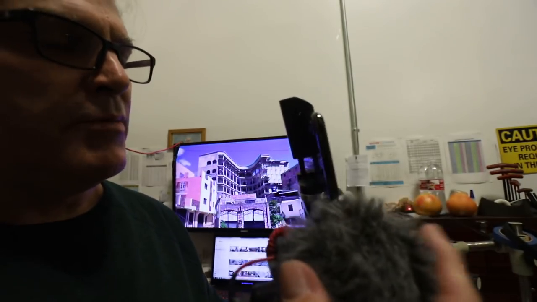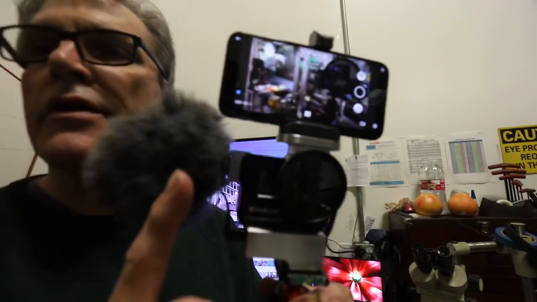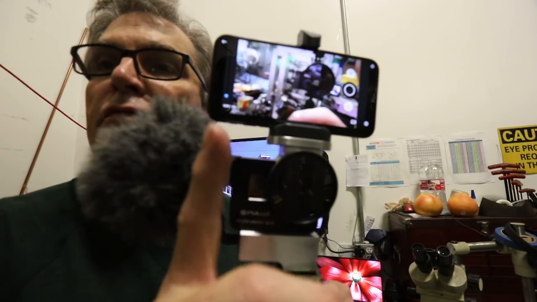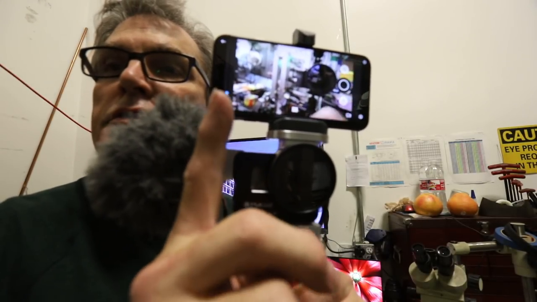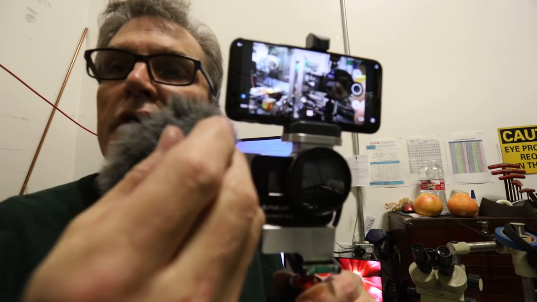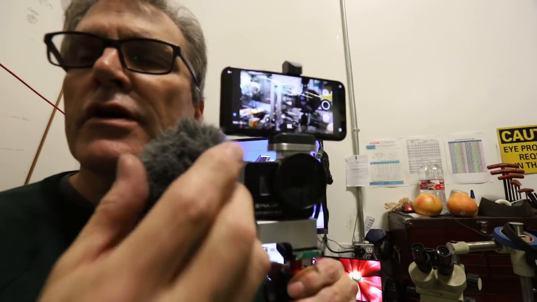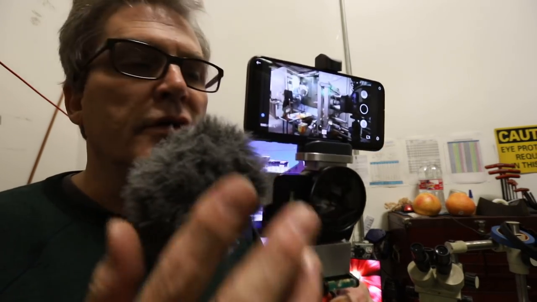I had to move the mic back because if it's up here, I don't know if you can see. You see my fingers here? You can see if the mic sticks out too far, it gets in the picture if you're using the wider angle settings on the GoPro.